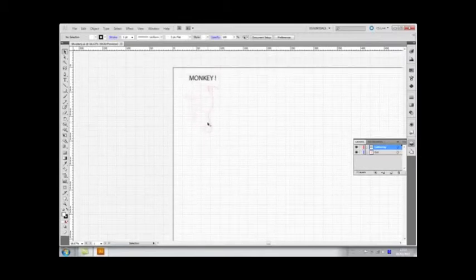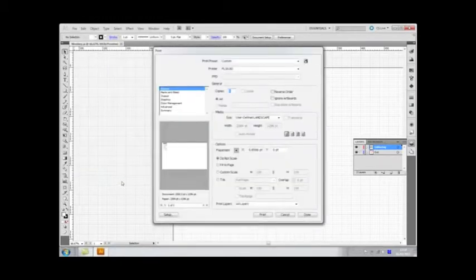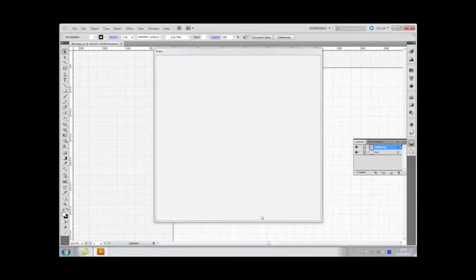Right, so now we've got that. We're ready. The file's all set up correctly, so now we want to go File, Print, and Printer PLS 6.6. That's all correct. It should automatically have the correct settings. So now we can press Print.